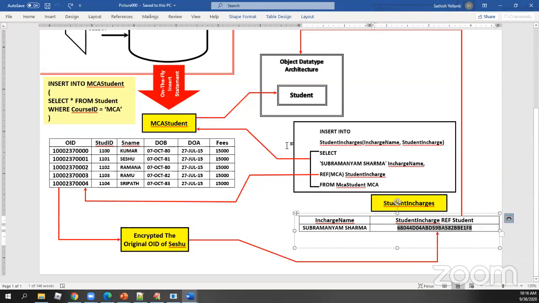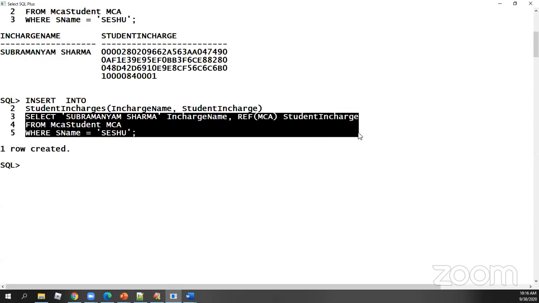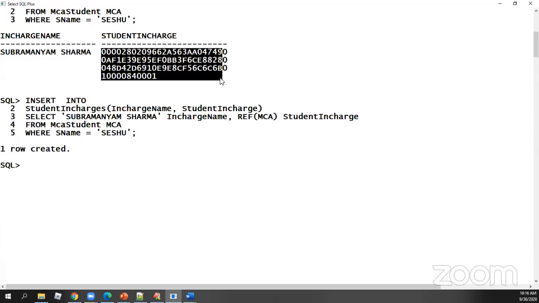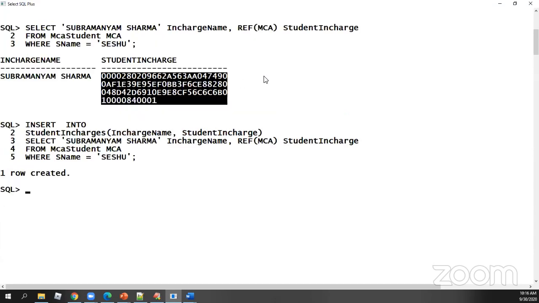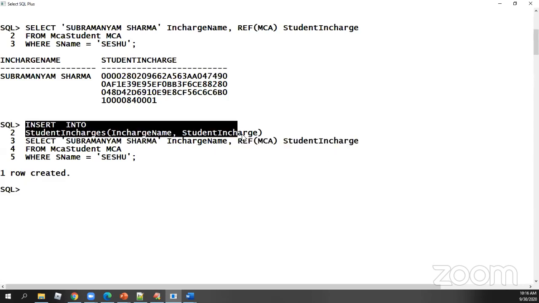That's one thing. Second thing is really more wonderful: what Oracle is doing internally. Here we took the data from the object table and immediately transferred the data into the student reference table. In between, did we do any kind of other transformations? No. Now this is your original object ID of Mr. Seshu. Do you agree with me? It was the same object ID. It is returning at this level, and that object ID is now getting inserted into this particular table.